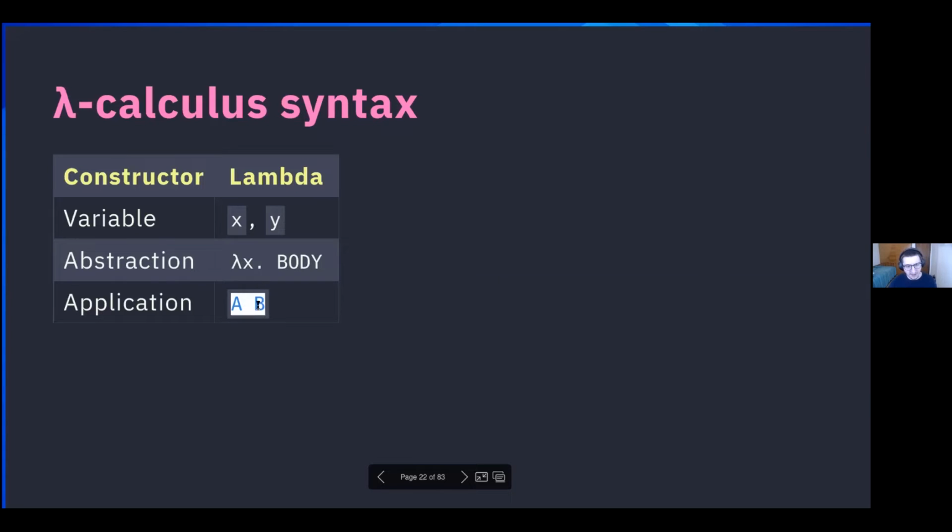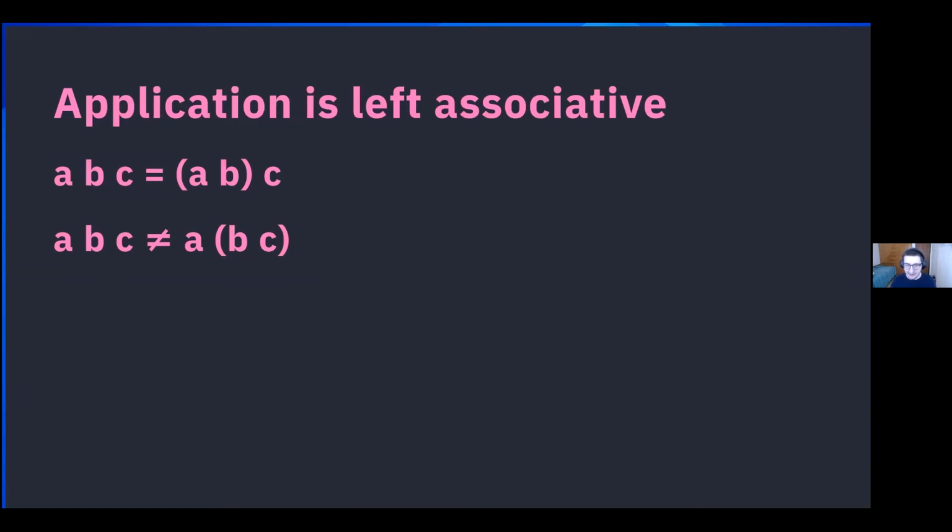And also you have application. Application in this Lambda Calculus syntax is just juxtaposing those two terms, and then you apply the function A to input B. Since they're just next to each other, there's an order of application, and the application here is left associative, which means when I have ABC, I want to apply function A to input B first, and that's going to return another function which I'm going to apply to input C. If I want to change the order of application, I can use parentheses to say, first apply B to C, and then apply function A to the result of that.